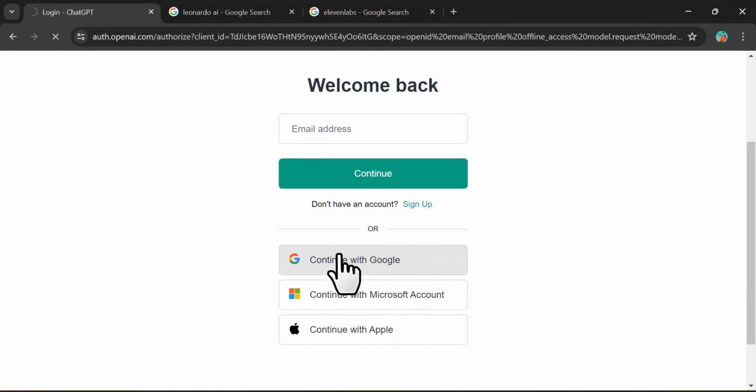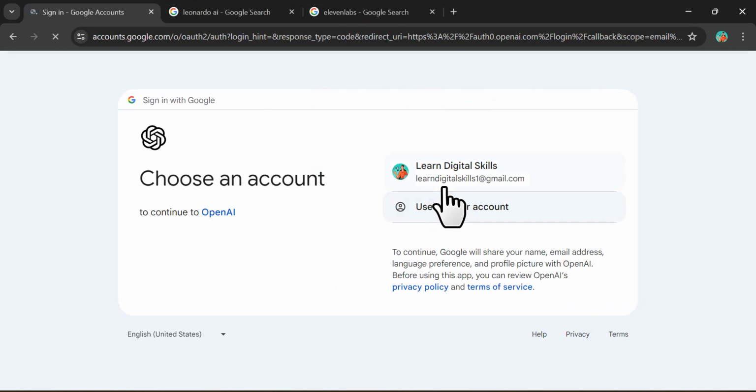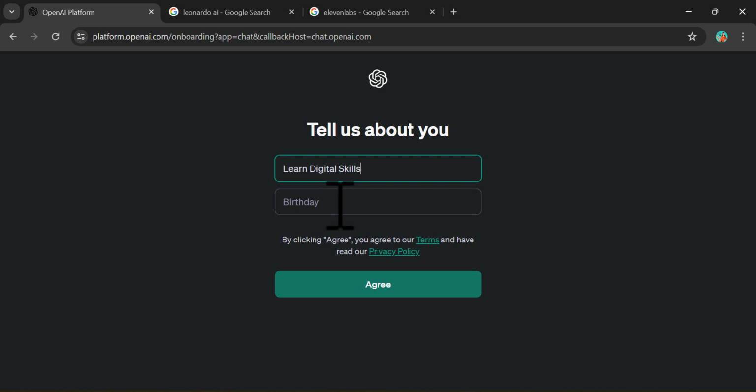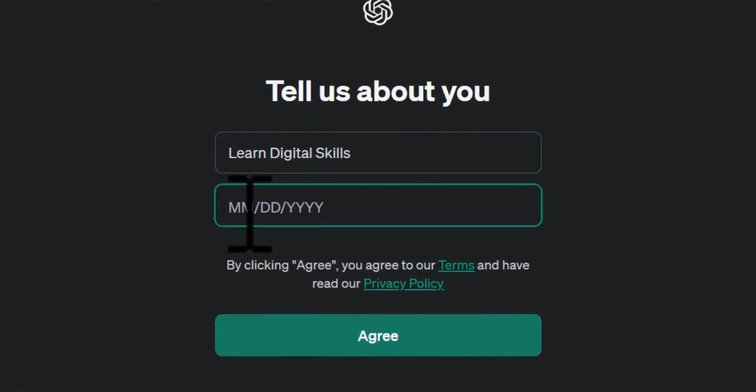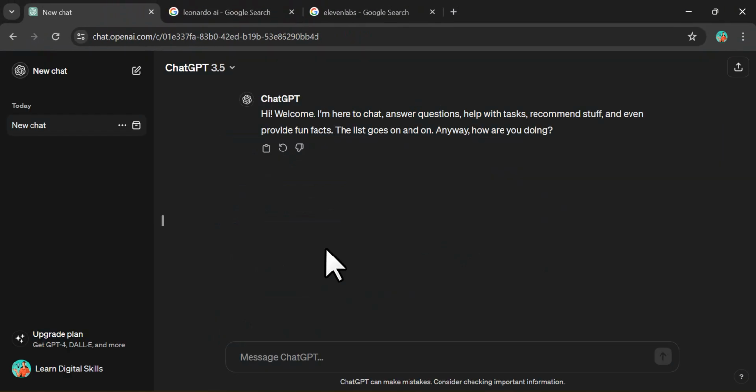So to sign in or log in, you can just continue with Google. Like I said, you must make sure you have an email account first. After you've signed in, you'll be asked to put in your birth date. So you put in the month, the day, and then the year, and then you agree. When you log into ChatGPT, it will be like this. Then you can ask ChatGPT any question of your choice.